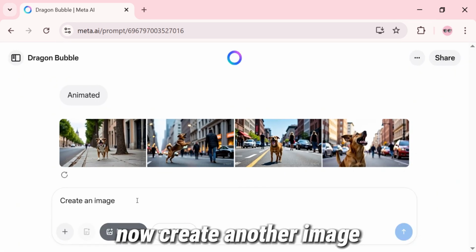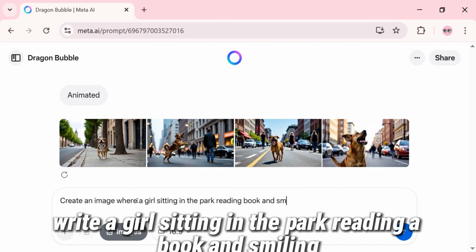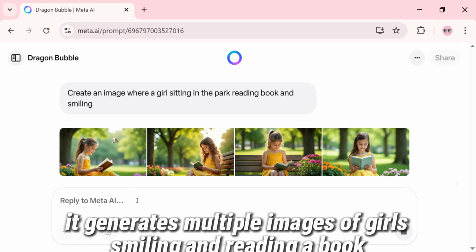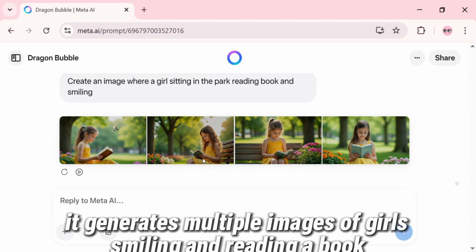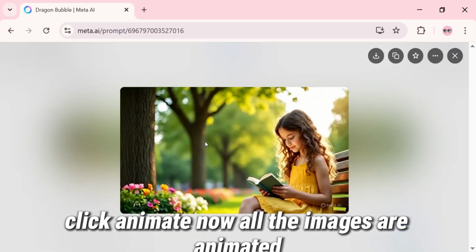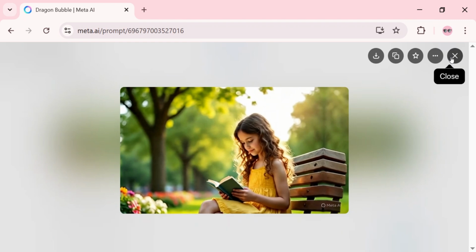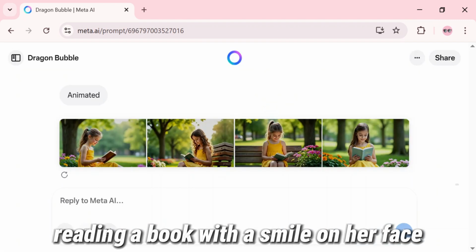Now, create another image. Write a girl sitting in the park, reading a book, and smiling. It generates multiple images of girls smiling and reading a book. Click Animate. Now all the images are animated. You see a beautiful girl sitting in the park, reading a book with a smile on her face.